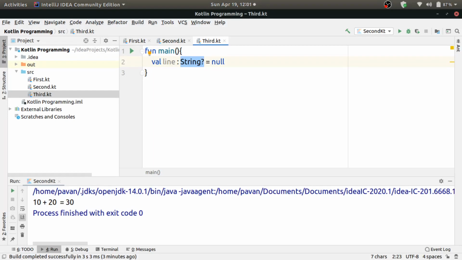Now you must handle nullable variables carefully, otherwise there is a chance of getting a null pointer exception. In Java, for example, if you attempt to invoke a method on a null value, your program crashes. Kotlin provides a number of mechanisms for safely working with nullable variables.